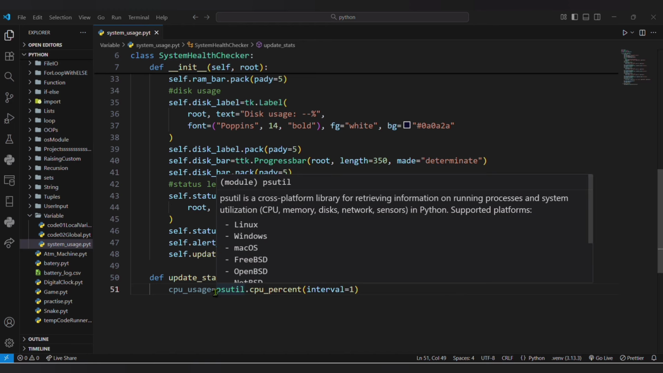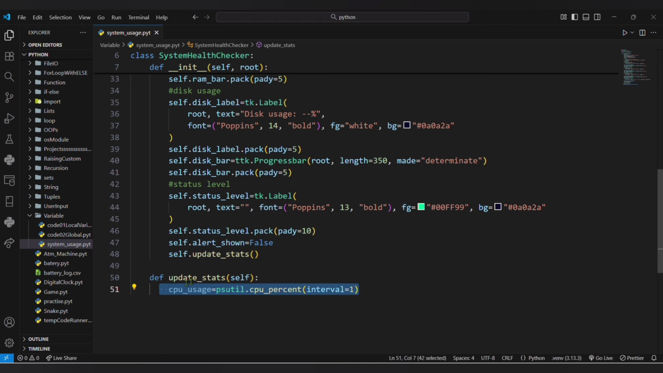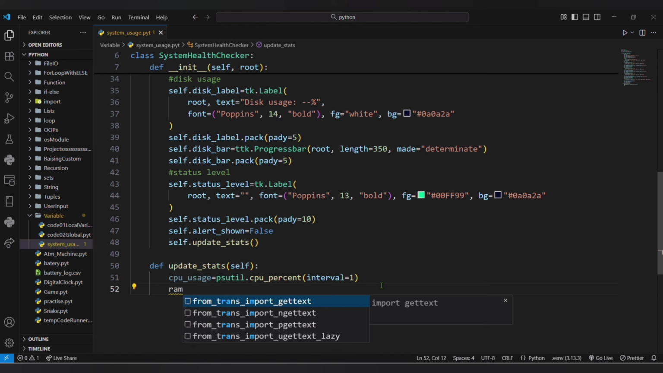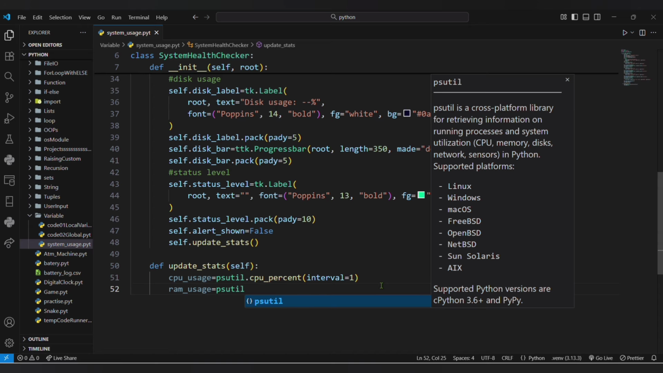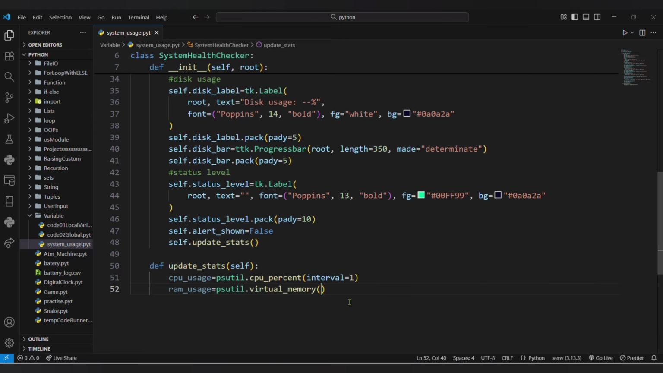I previously said Sutil. psutil is a cross-platform library for retrieving information on running processes and system utilization, like CPU, memory, disk, network, or sensors in Python. So basically it is used to read system information like CPU, memory, and disk usage. For CPU, you can use cpu_percent. After this, we need to read RAM usage. So we can use ram_usage, and we can simply use psutil.virtual_memory().percent. Okay, this returns the current RAM usage as a percent, 0 to 100.